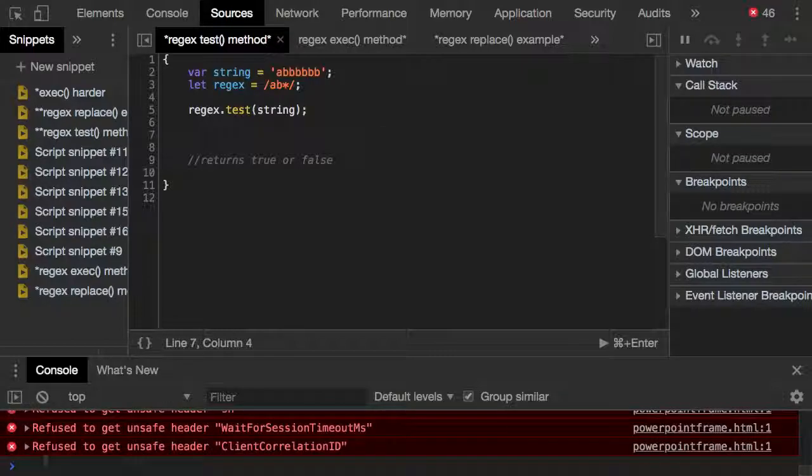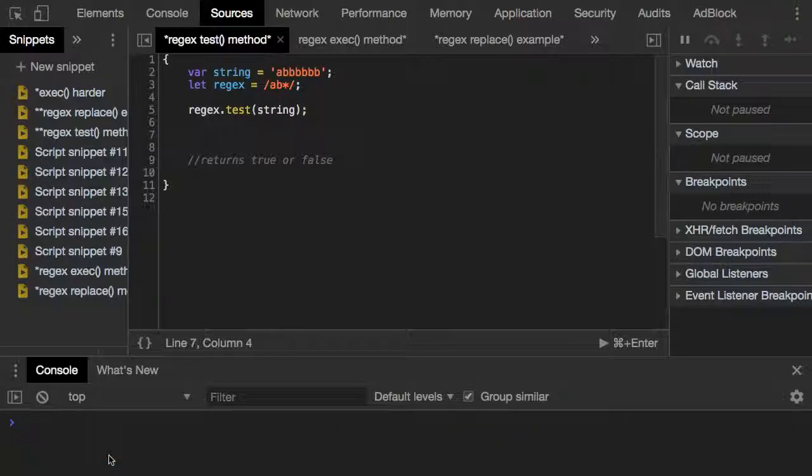So that comes out true. Sorry. Then this would also match AB, true. And it should match just A because B star is 0 or more. So yeah, it does match.